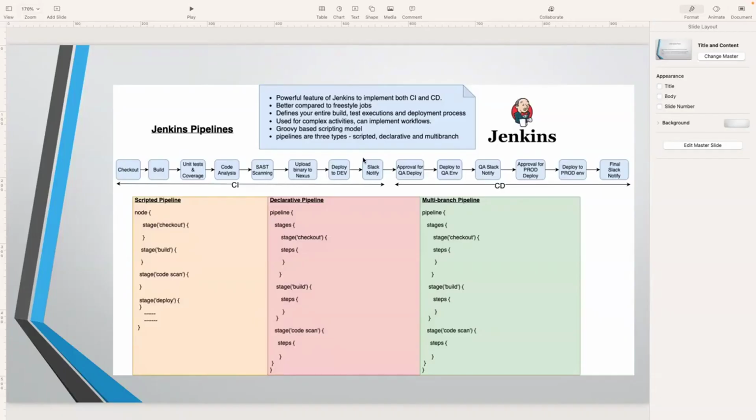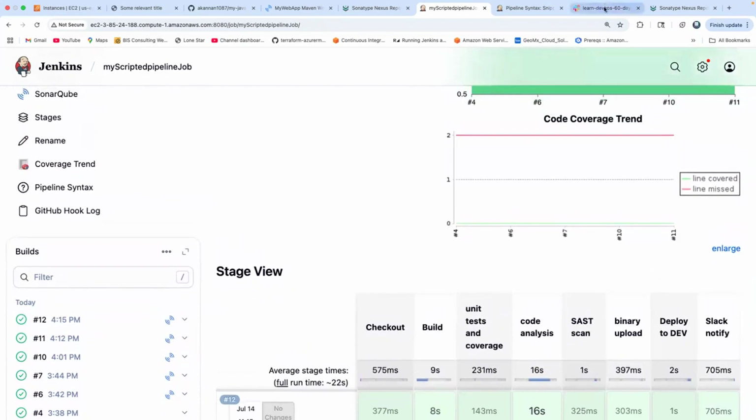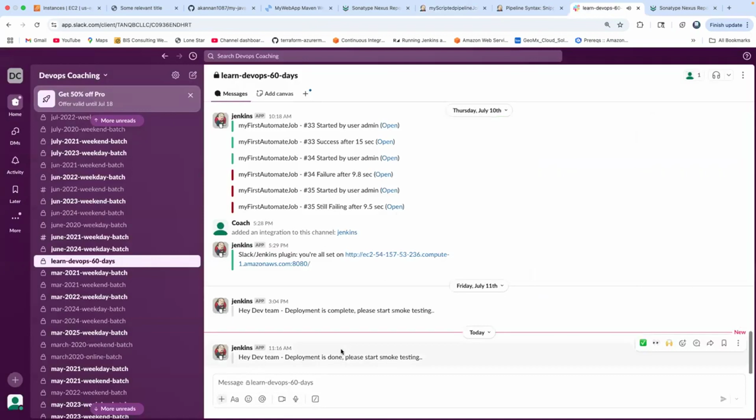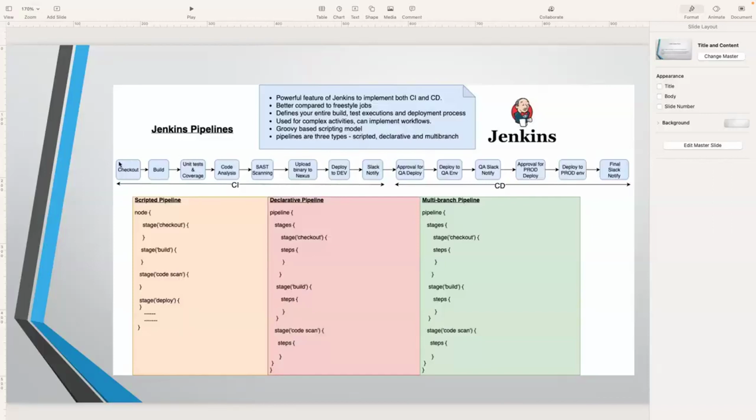Click on build now. So sending Slack message is the final stage of our CI implementation, and then we will move forward to CD. Fantastic. So let me go back to my Slack. There you go. Did you all hear that sound? This confirms that deployment is done. So CI build is done. So now we have to move forward to CD.